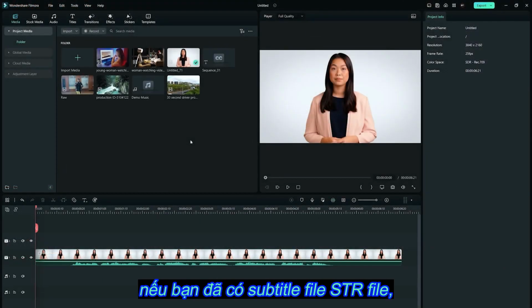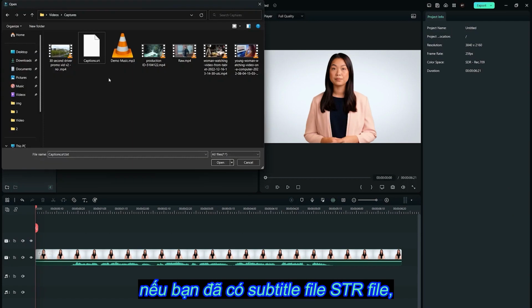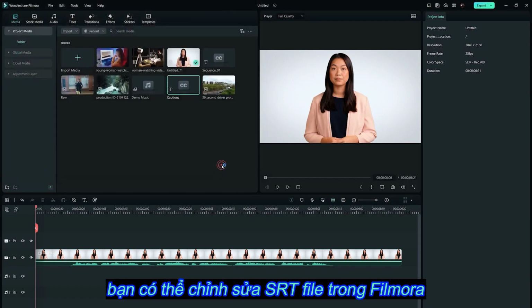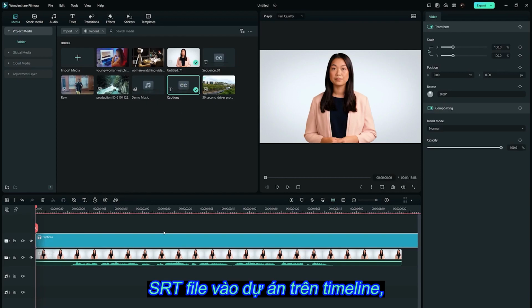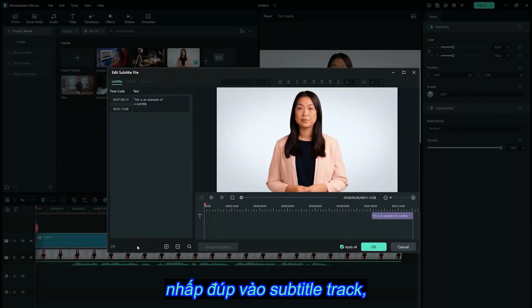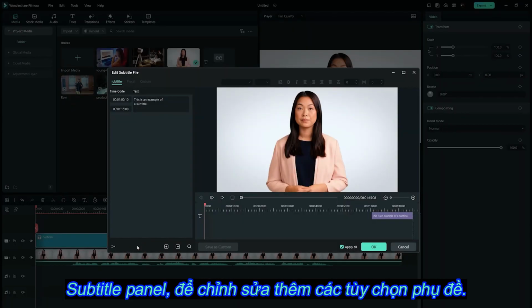If you already have a subtitle file, SRT file, you can edit the SRT file in the Filmora. Just import the SRT as same as import the media files. Simply drag and drop the SRT file to the project timeline. Double-click the subtitle track. You can open the Advanced Subtitle panel to edit more subtitle options.